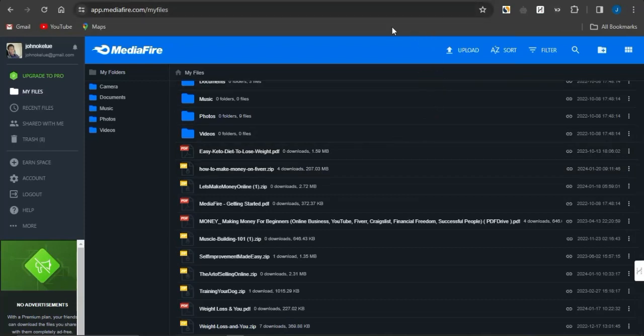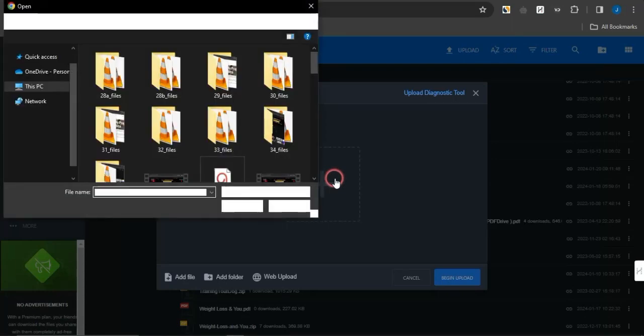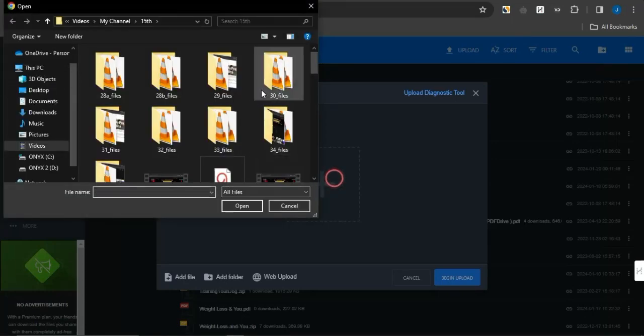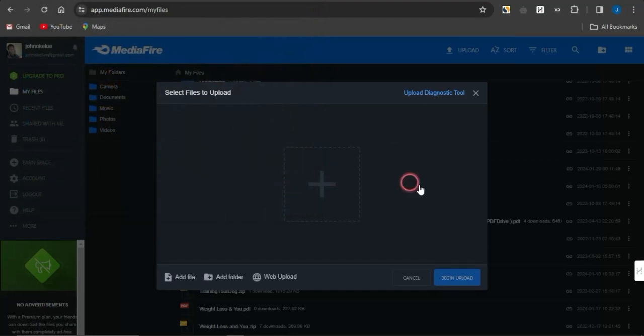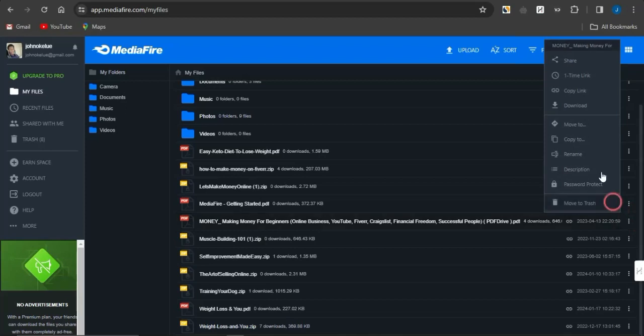Supposing you're using mediafire.com or Google Drive, you just need to click on upload, click on the plus icon, select that particular ebook or PLR from your device and add it in this section. Now guys, this is my ebook on making money for beginners. I can click on these three dots right now, click on copy link.